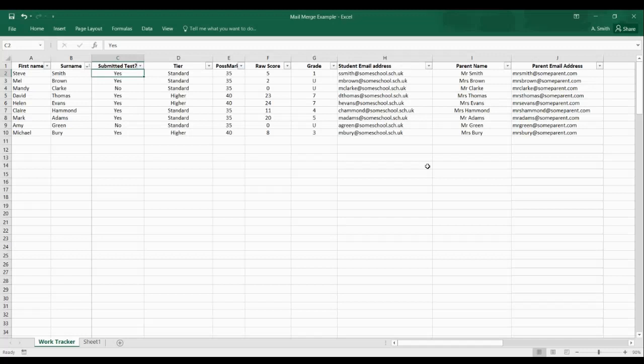So you can have any data in your spreadsheet that you like, but you will need to include the email address of anybody that you're going to send your mail merged email to. Make sure as well that you've got headings at the top of each column that tell you what information is in each column.